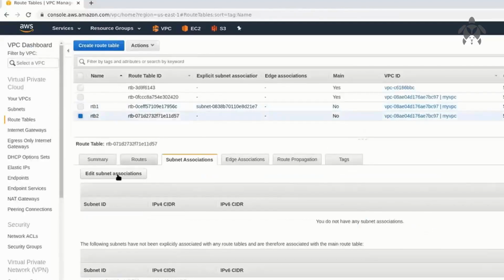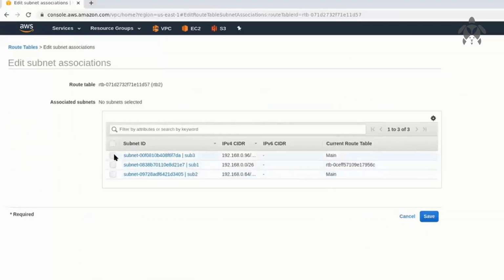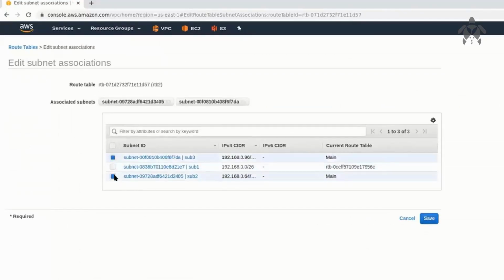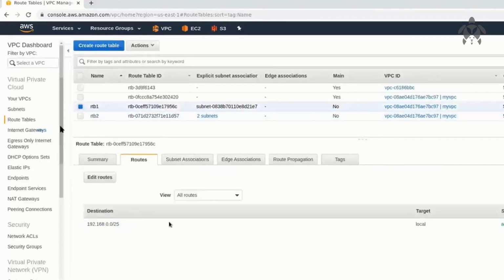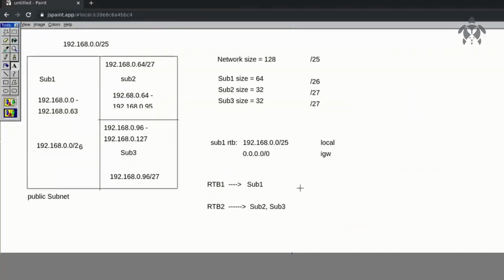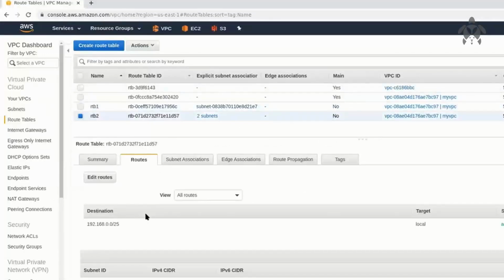Under routing table 2, edit subnet association. I'm going to attach sub 3 and sub 2 both. Okay. Save. Already the default route has been added, 192.168.0.0/25 on local. Right. This line has already been added. This one also. In both the route tables you can see it.